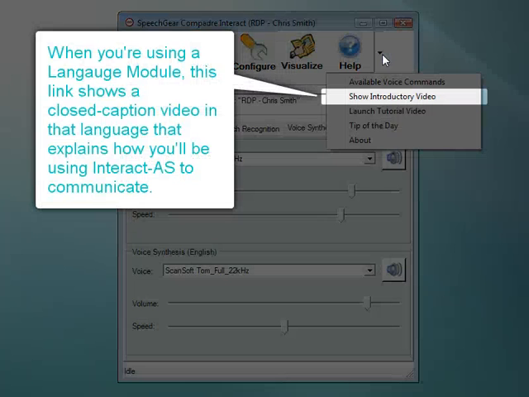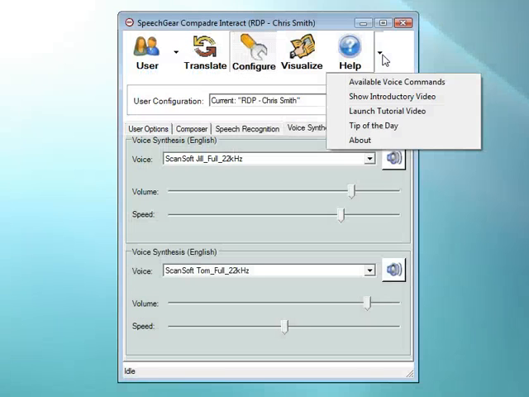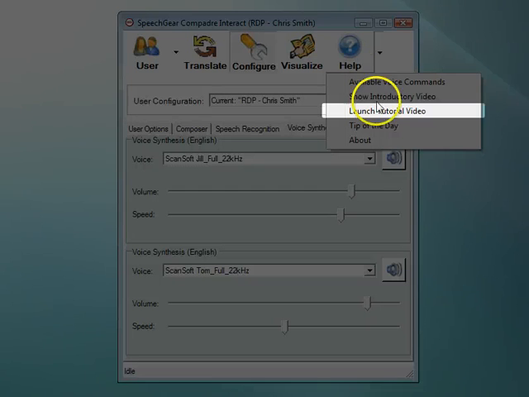The show introductory video is only useful when you have a language module loaded. If, for example, you have a Spanish module loaded, then clicking on this link will show a quick Spanish video that tells a person that you'll be using Interact AS to instantly translate between English and that person's language, in this case Spanish. Let's jump to the launch tutorial video link.